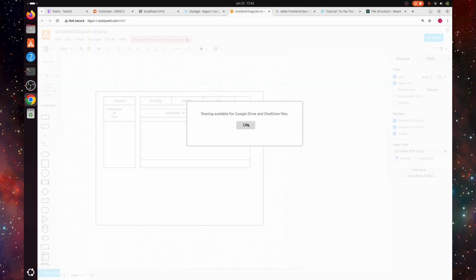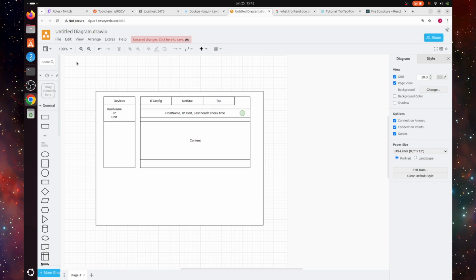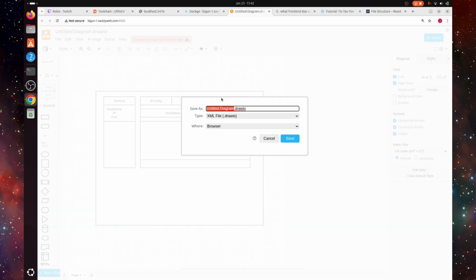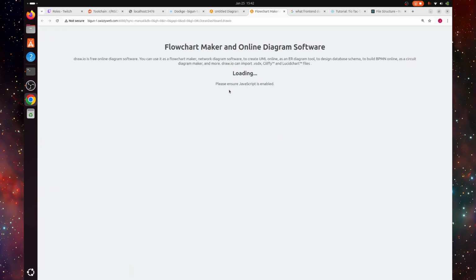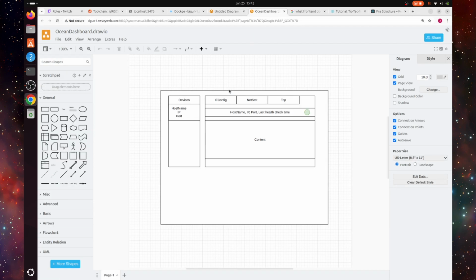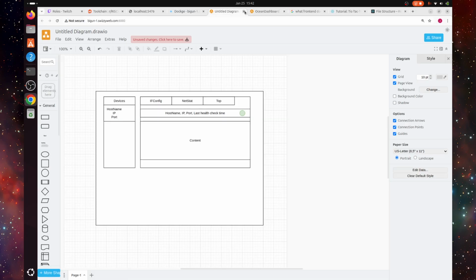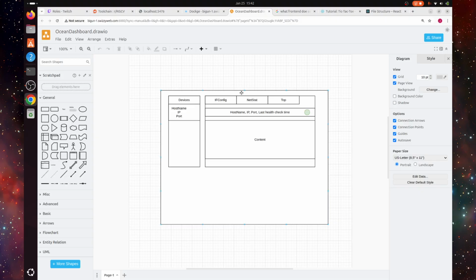What is share? How do I share? And then let's actually save this. Save as. Where, browser? Okay. Let's do Ocean dashboard. Okay, save. Okay, let's close this one then. Okay, this is saved. I wonder if it saves if I... Oh, it does save. Cool.